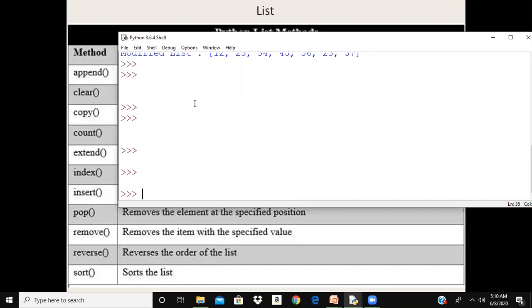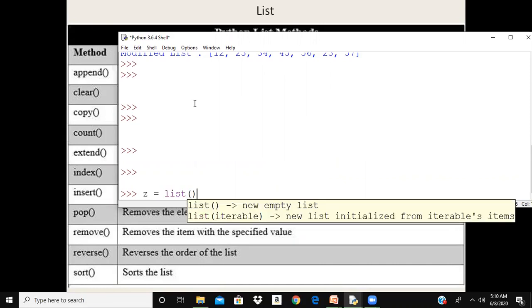Let me take a list z. I said that we have two ways to create a list. One is by using the square braces. The second one is by using the list function.